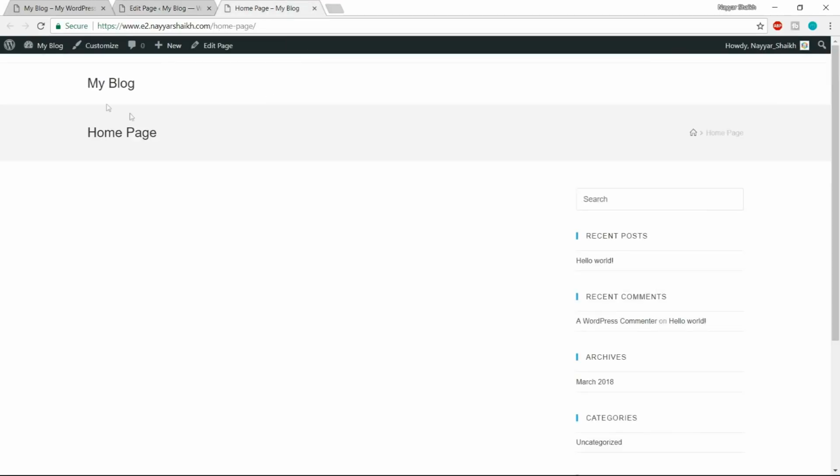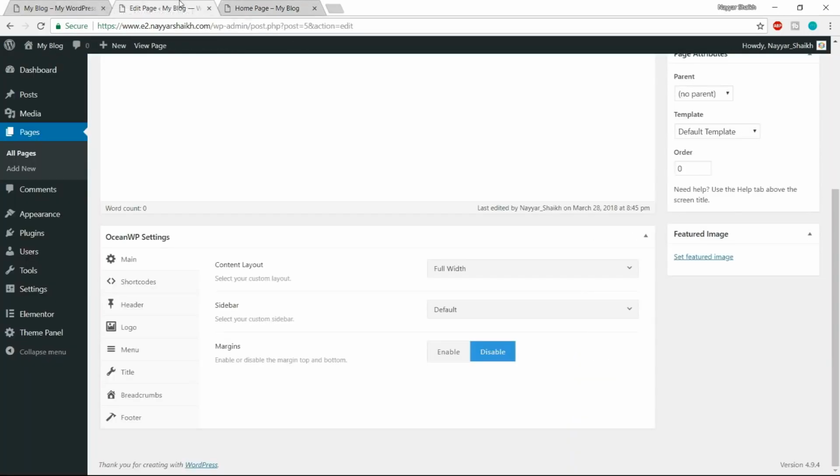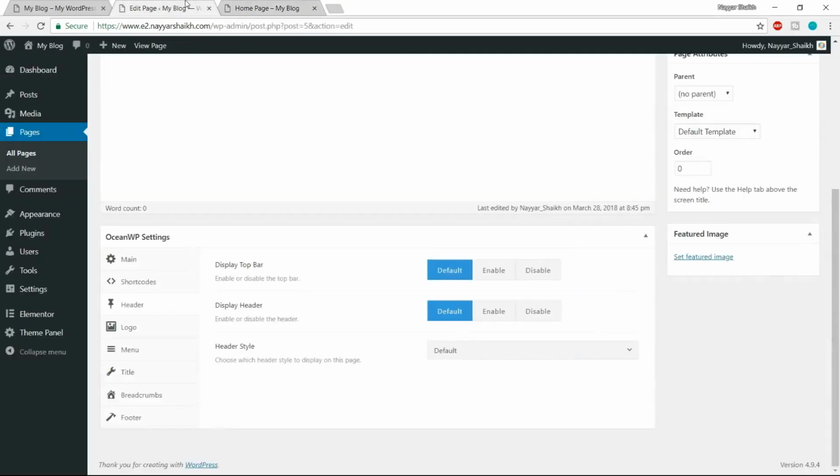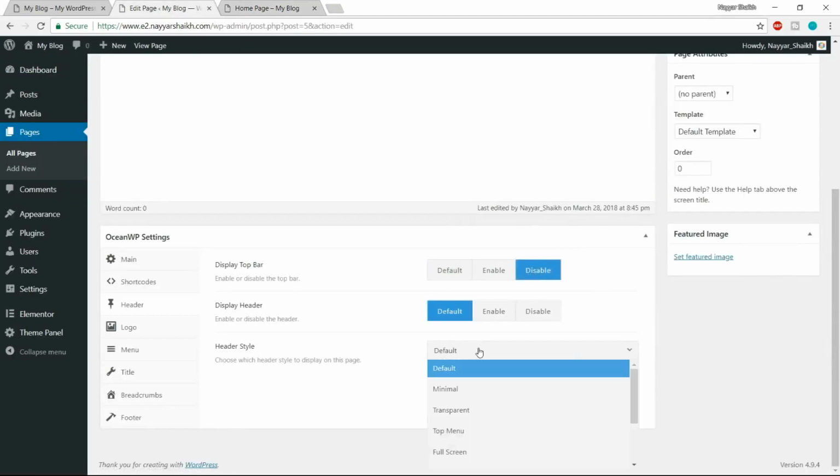Now also, as I said, we want transparent menu, and we don't want the heading, and we also don't want the breadcrumb. So let's see. The next option is header. So click on header. We don't want to display any top bar. As you can see, I don't know if you could see, but there is a very thin line over here, and above that, that section is called top bar. We don't want that, so we'll just disable the top bar, and the header style will select transparent.